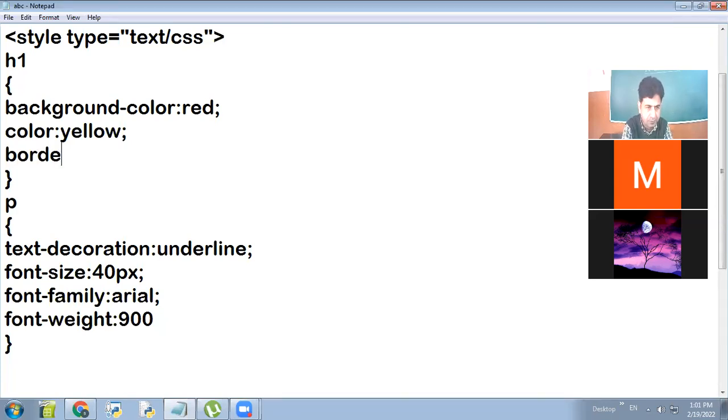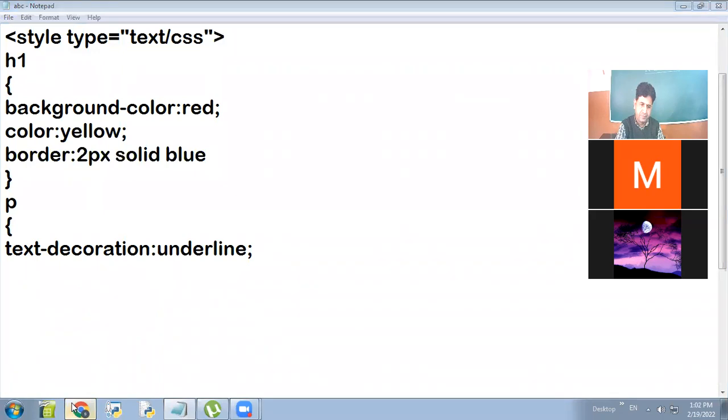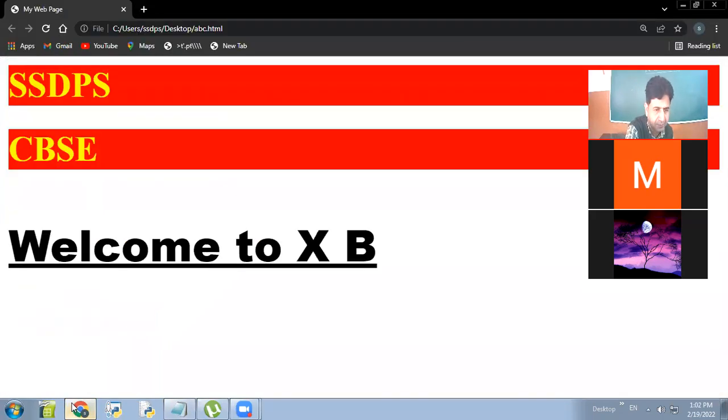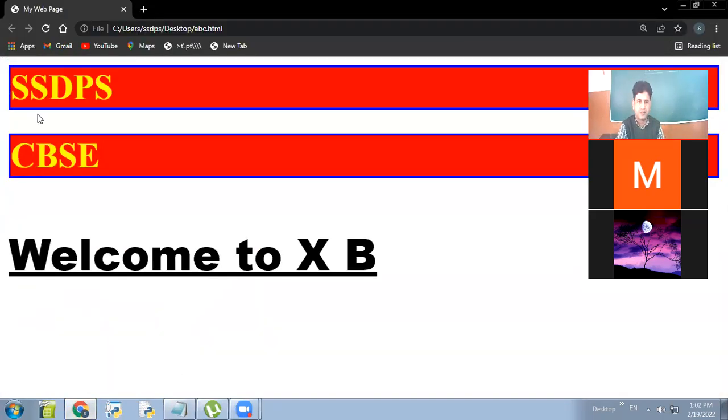I am taking border, then use colon. Size of border is 2 pixels, okay. Then it is solid. Okay, then it is of blue color. Refresh your web page. So here is a border, blue color.